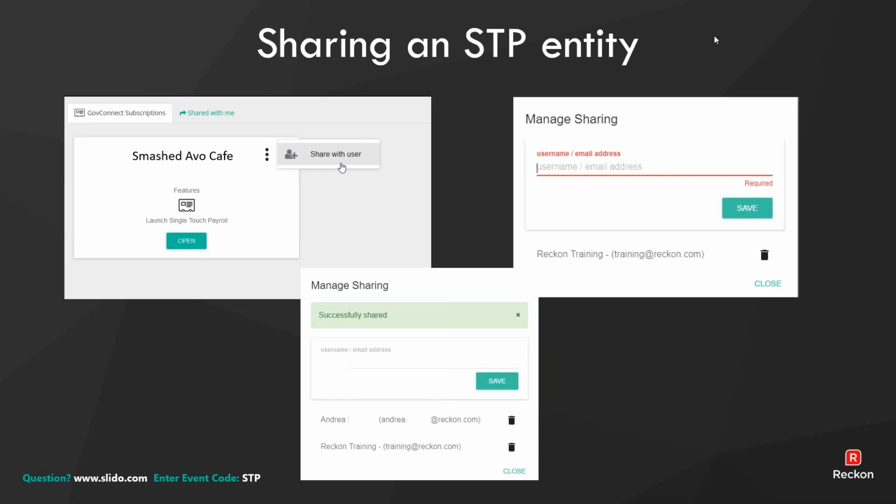If you need to share your STP entity with another staff member or user, you can do so by clicking on the top right of the STP entity and then select Share with User and then enter in their details. So entering their email address and then save.